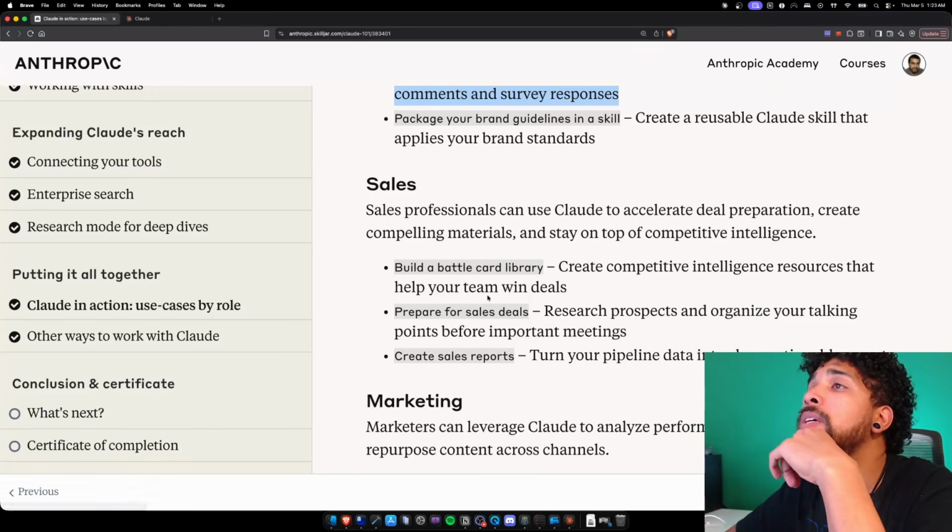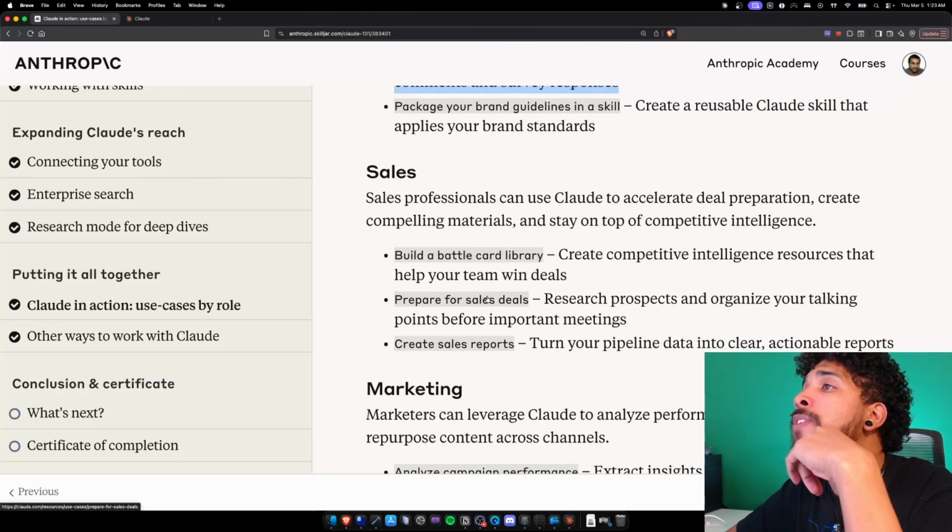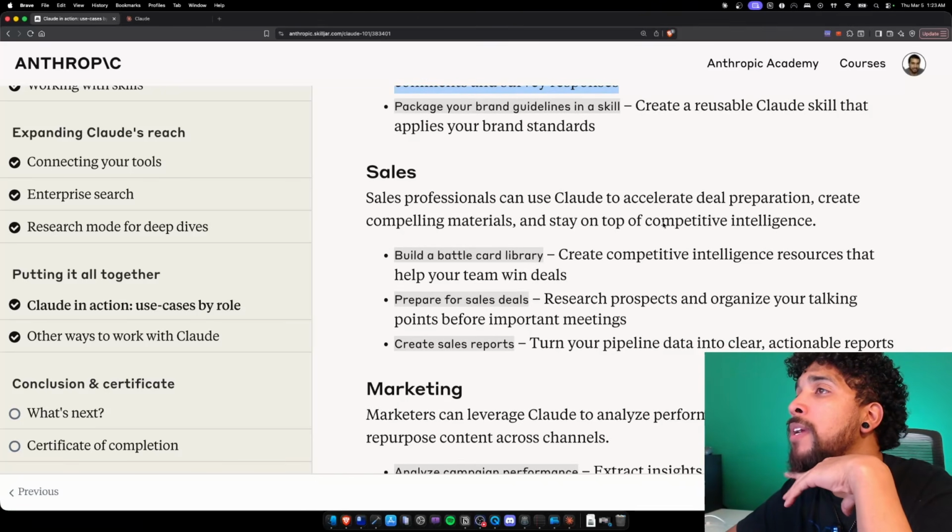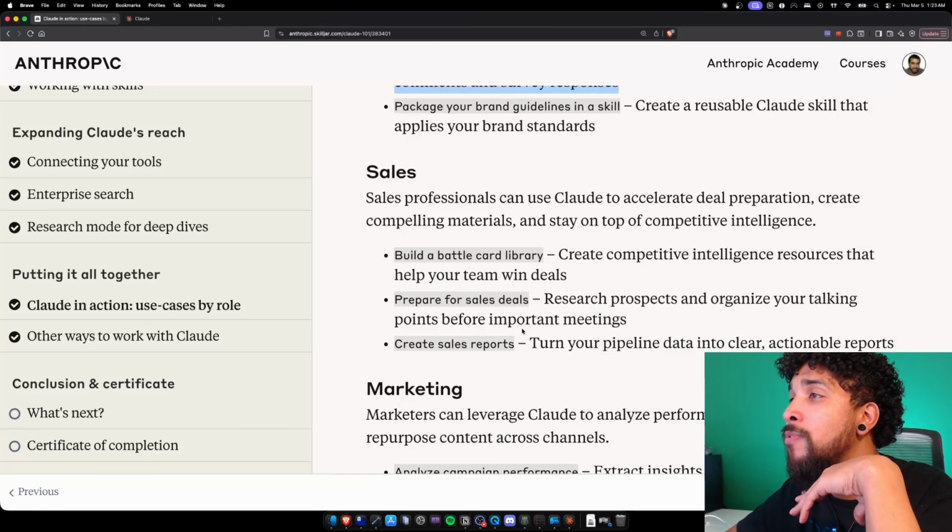Bam. Sales. Sales professionals can use Claude to accelerate deal preparation, create compelling materials, and stay on top of competitive intelligence. Build a battle card library. Create competitive intelligence resources that help your team win deals. Prepare for sales deals. Research prospects and organize your talking points before important meetings.